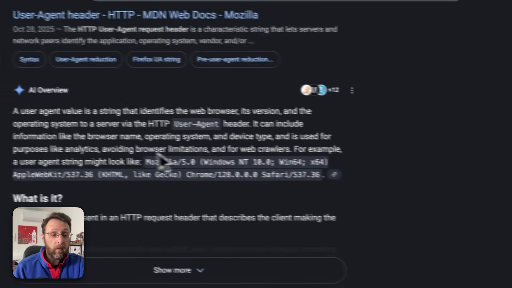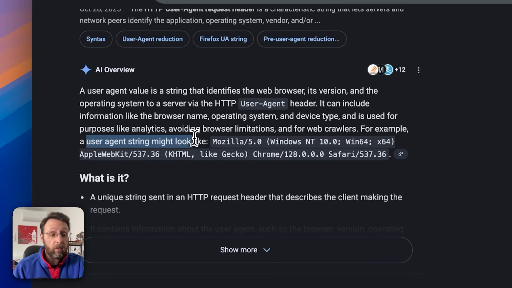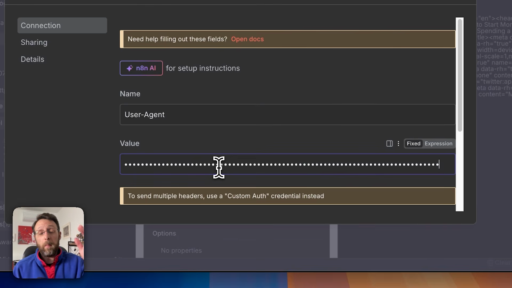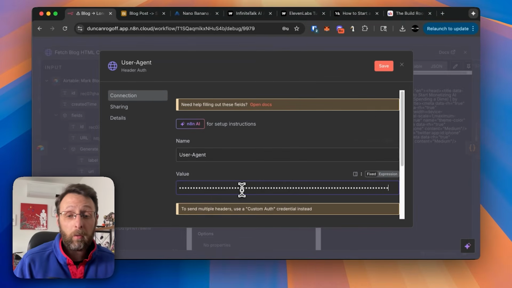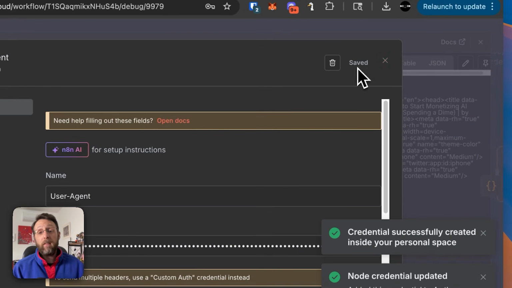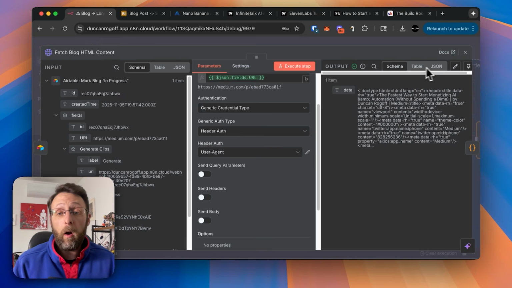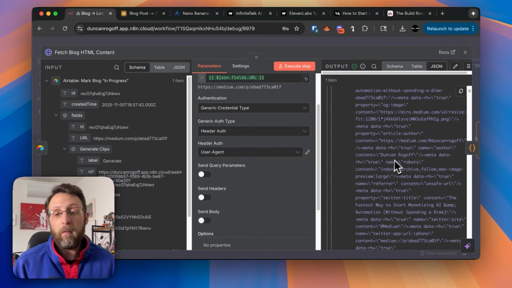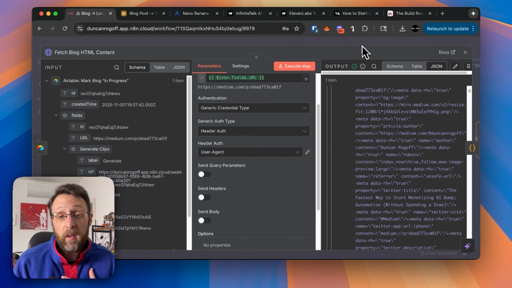And then the other thing you can see, for example, a user agent string might look like this. And so I'm just going to copy this here. And this is basically just mimicking what a blog would receive from an actual user. And so you can just go ahead and click save. And this is going to bypass a lot of the firewalls for you. From here, you can see we're actually getting all of the data from the blog article in all this really complicated kind of HTML format. You can see there's a lot of extra information here.